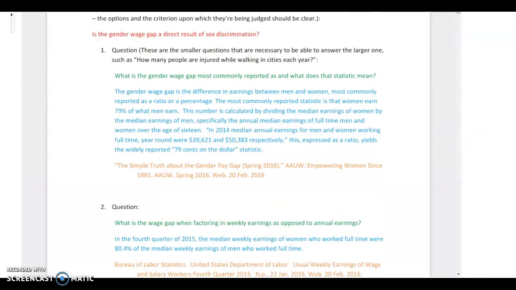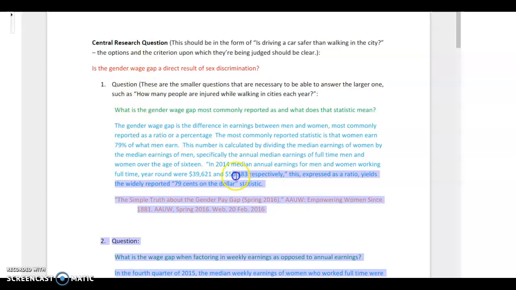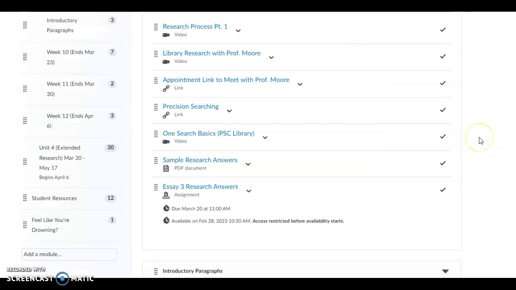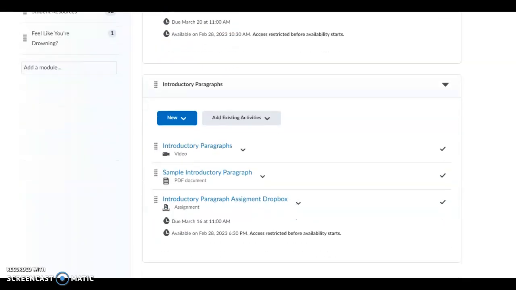One of the things we're going to notice here: last week I just asked you to do the red and green questions, the central question and then those smaller ones. This week, we're starting to actually answer those questions. So this is where we want to see the answer in blue and that citation in orange. Now, let me note, I'm going to ask you to submit your Essay 3 research answers more than once. I can't really change the due date on that, so just be aware of that.